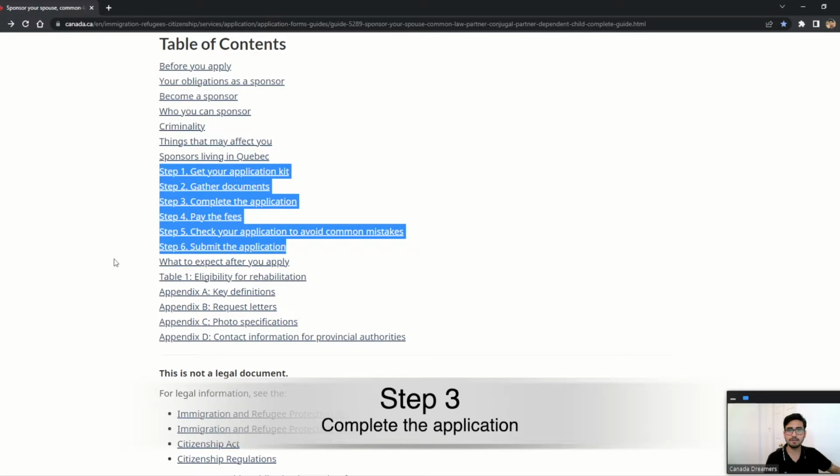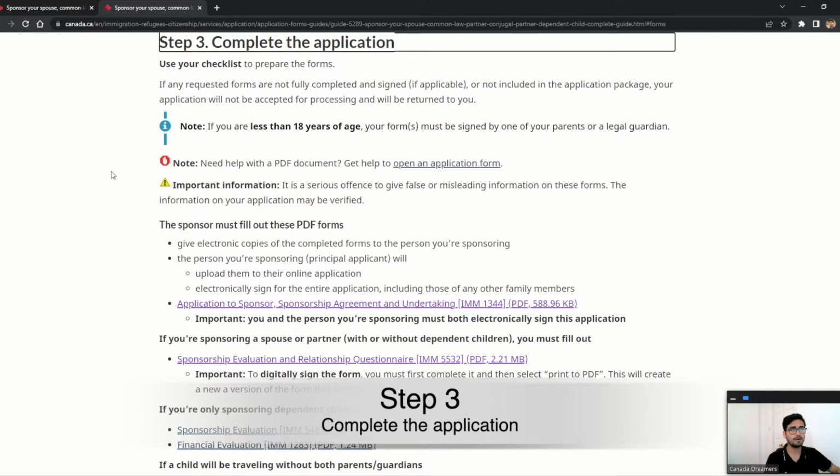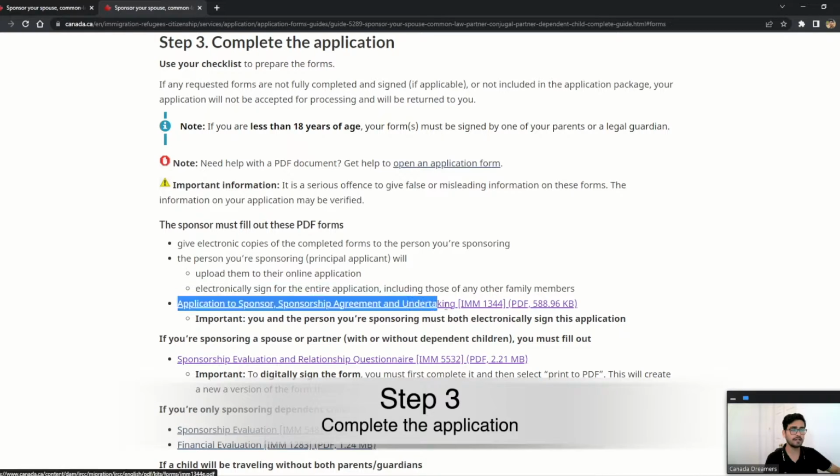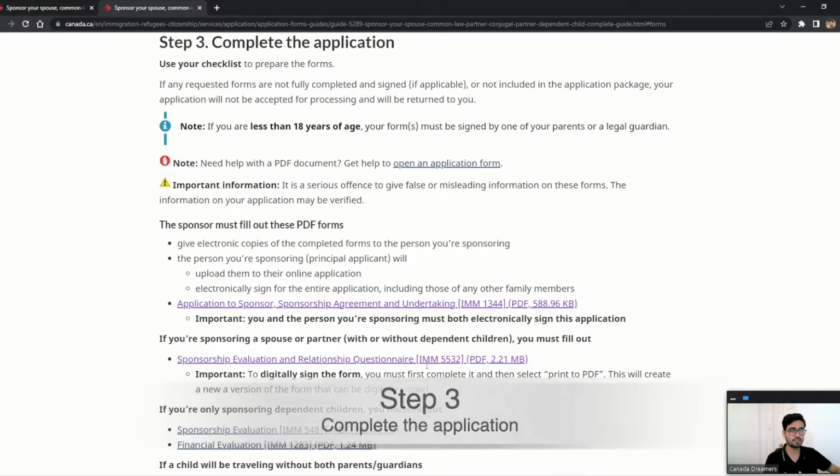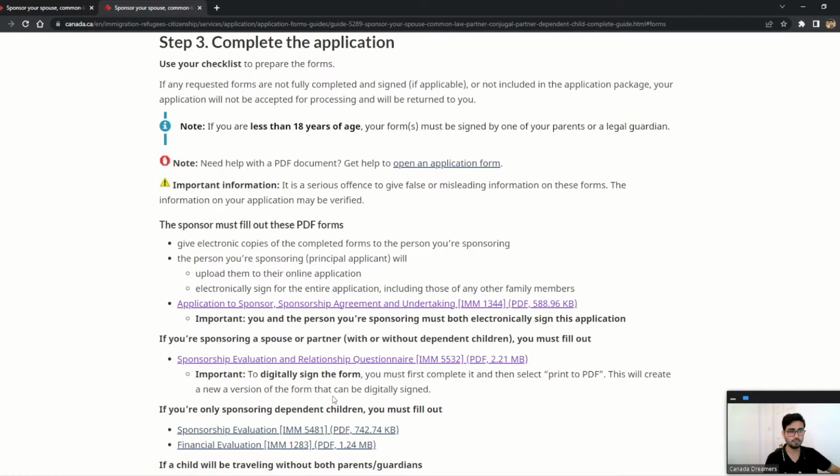complete the application. I'll open this link in a new tab, and it says to use a checklist to prepare the forms. Basically these are the forms which must be filled by the sponsors. The first one is application to sponsor, sponsorship agreement and undertaking, IMM 1344. The second form is sponsorship evaluation and relationship questionnaire, IMM 5532.